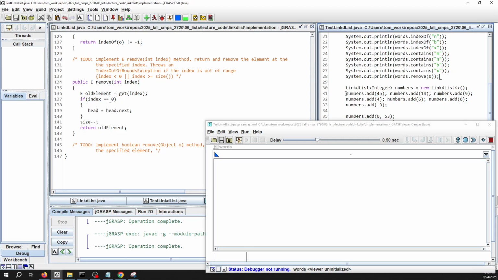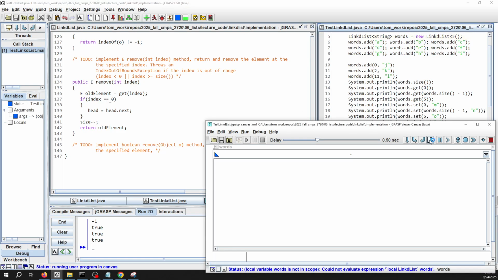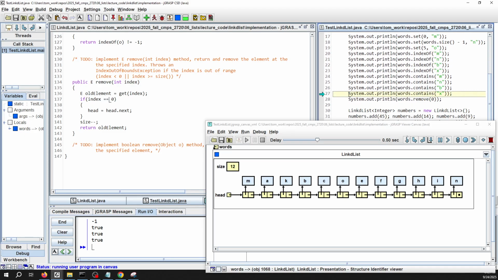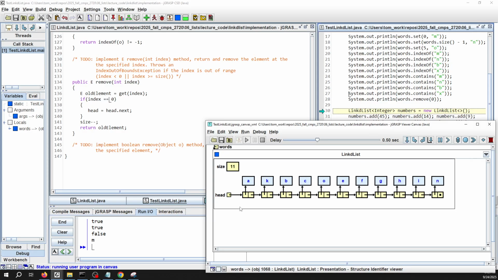When we run this in Canvas to check it out, what should happen is this node should get removed, and then A should become the first thing in the list. Size should decrease by 1. And then it should print the old value, so M down here. Let's just verify that all that happens. We can see that node has been removed. The size has dropped from 12 to 11, and it printed M right here.